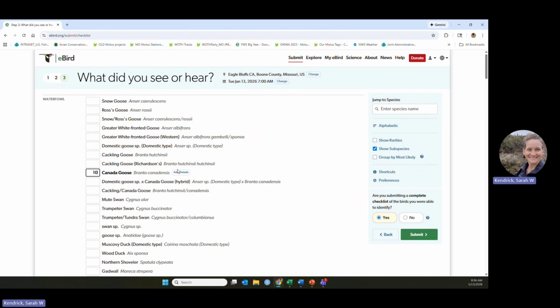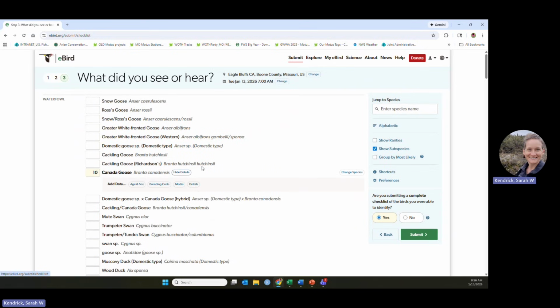To help eBird reviewers, use the Add Details link next to each species to note unusual numbers, or if an R pops up next to a bird, this indicates it's rare and will need some more documentation. For most lists, though, simply entering the species and the count is all you need. Going to enter the rest of the species that I saw at the site.